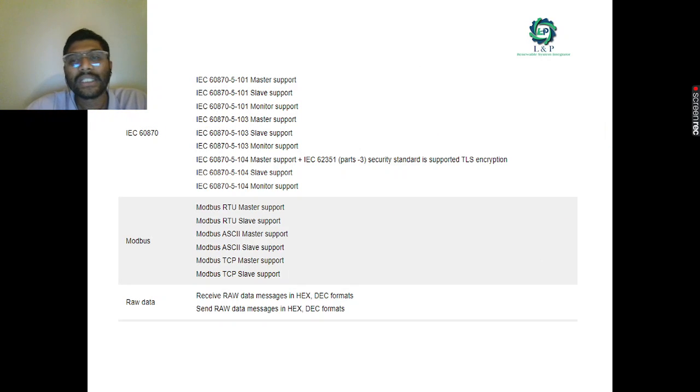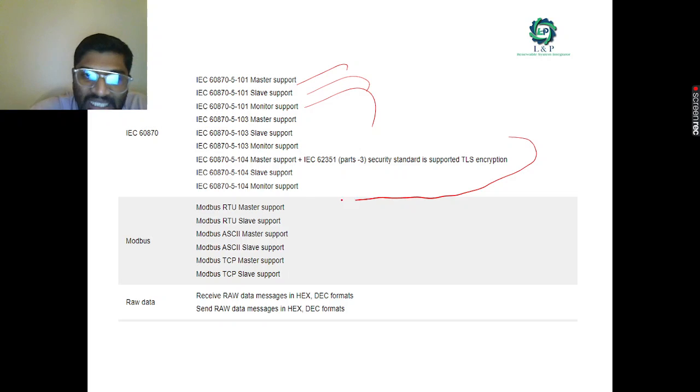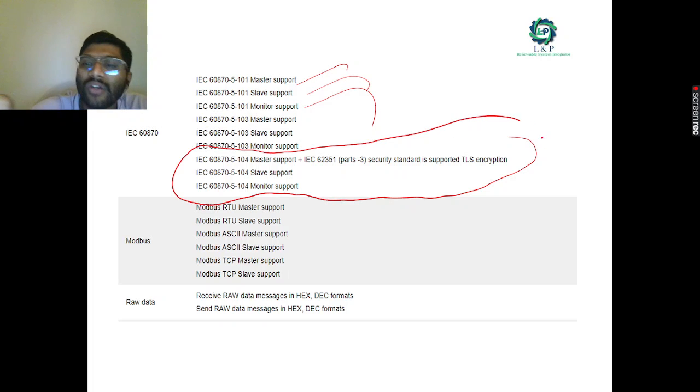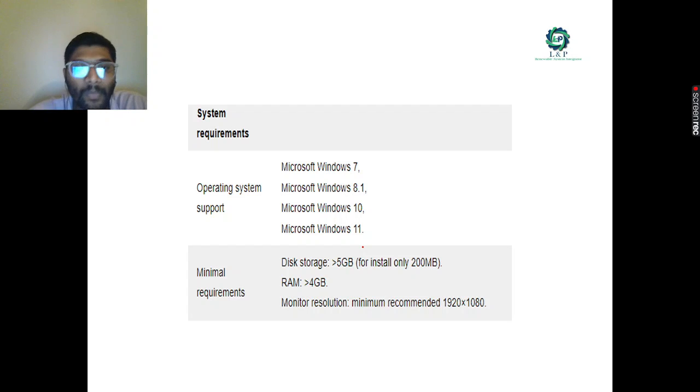As I told earlier, it mostly supports IEC 60870. For that, we can have master support, slave support, and monitoring support. Even the 104 TLS encryption is highly secured. If you use this through your gateways, it is going to be highly secured. You can receive or send all your data either in hexadecimal format or in decimal format. So as I told you, these are the minimum system requirements.